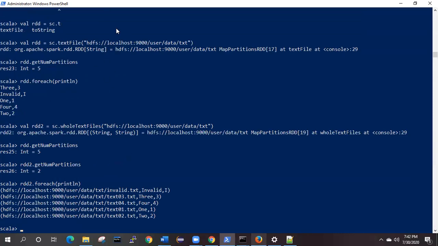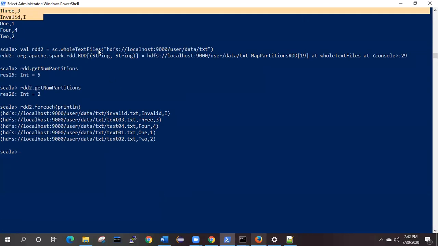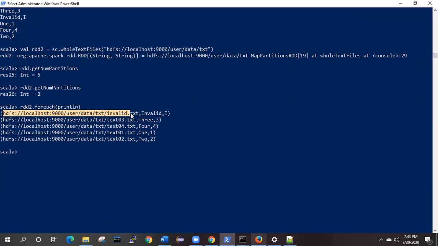In case of textFile, whenever we are reading any of the data, it is simply giving the content. But in case of wholeTextFiles, after reading the data, first it is going to list the location from where it has read the file, the location with the file name, and then the content of that file. So this is the basic difference between the textFile and wholeTextFiles API, which is available in the Scala shell.